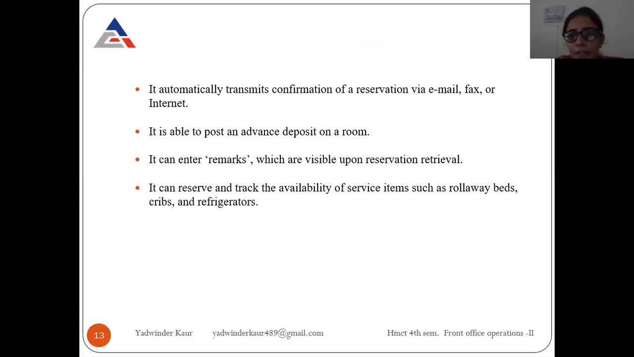Now we can see on the screen that it automatically transmits confirmation of our reservations via email, fax, or internet. When we are working with PMS software, a confirmation number is sent automatically to the guest's email ID. It is able to post an advance deposit on a room. So we can deposit the advance on a room.